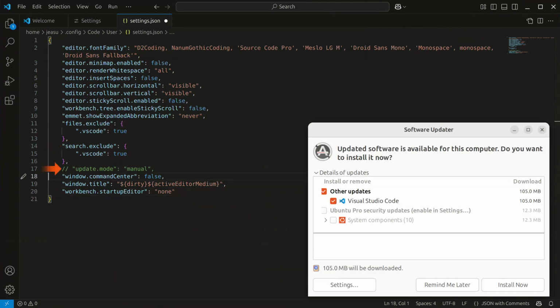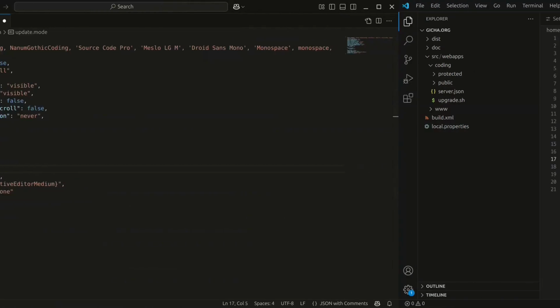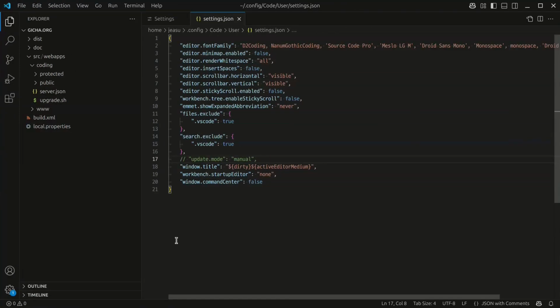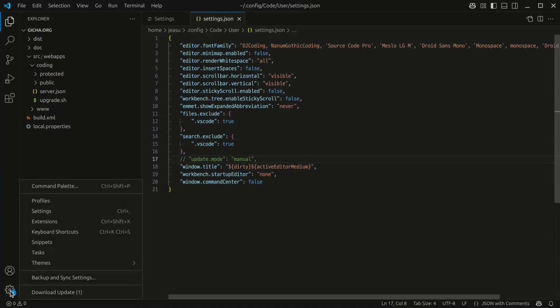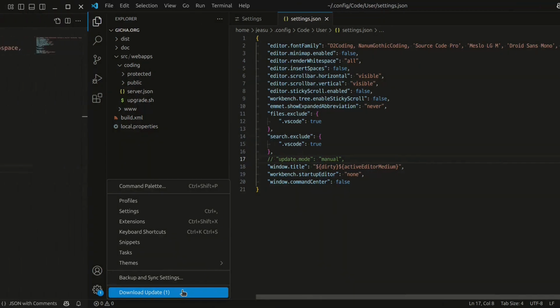In Ubuntu OS, applications installed as deb files are managed by the software updater, and updates are also done through the software updater. Let's set the update mode to manual. If you don't set the update mode to manual, every time you run Visual Studio Code, it will check whether to update, and when you click Download Update, the deb file will be downloaded, which will only cause the hassle of reinstalling. And a badge will be shown at the bottom left, which will only distract your attention.